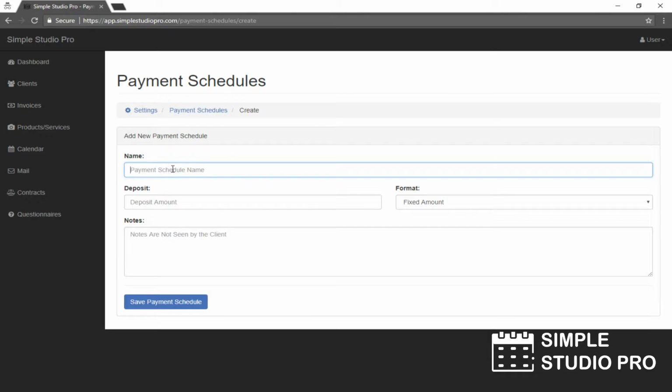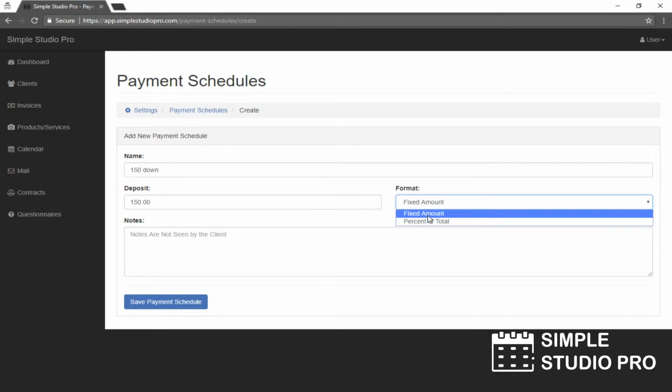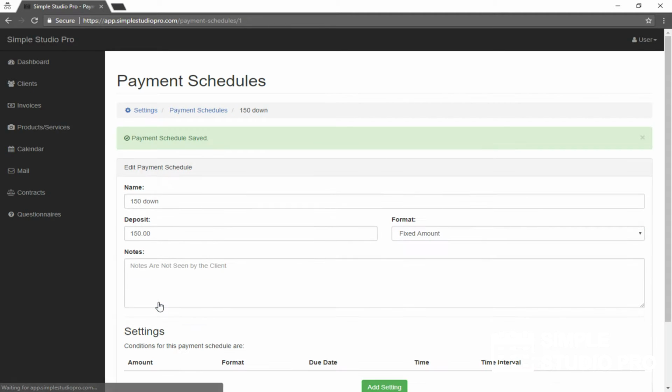We'll call this 150 down. So here we're looking for $150 down. That's a fixed amount. You can either choose fixed or percentage of the total. So in this case, we want $150 fixed. These notes are not seen by the client, just if you want to make it more clear for yourself. So you have this initial new payment schedule that you're creating where you either take a percentage down or a fixed amount down. So this is just the down payment. So let's save that schedule.